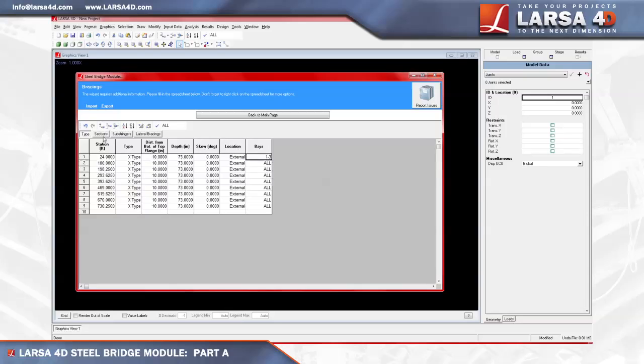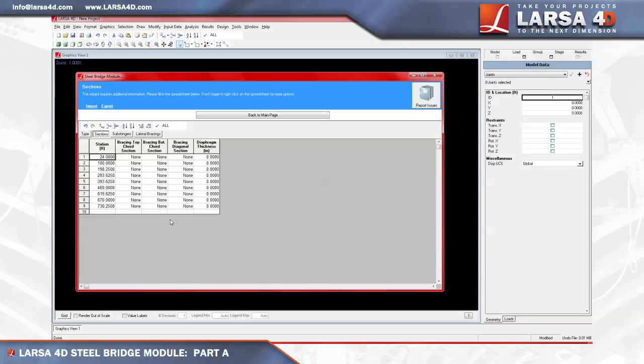Now we'll change to the Sections tab, in which the cross-section properties of the cross-frame beams and diaphragms are set. Being that our bridge model uses an open X-type girder, only the diagonal bracing section of this spreadsheet will be used. The first thing we'll notice is that the information we entered within the Type tab is already present within the section information.